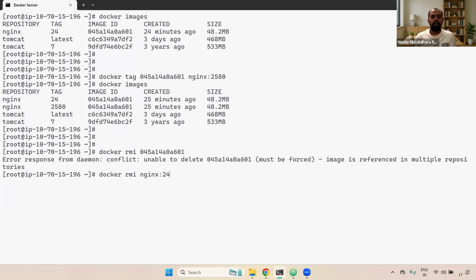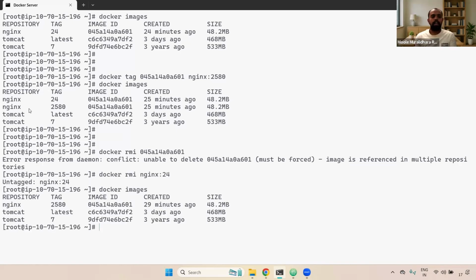Clear, right? Now you can enter. If you see here, it is untagged. Untagged means it is deleted. Now if you go and check docker images, here you can see that the particular one we were having, that nginx 24, is deleted after we used the docker rmi command. Understand, right? Any questions on this one?